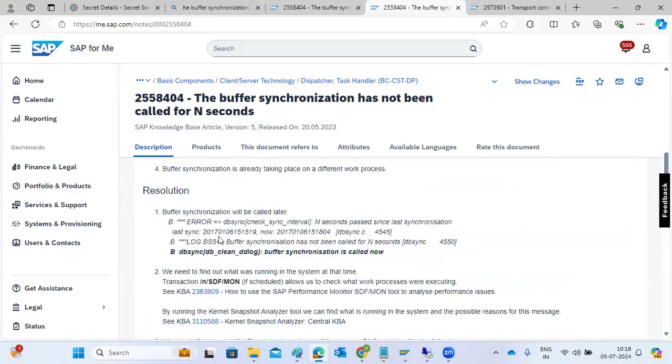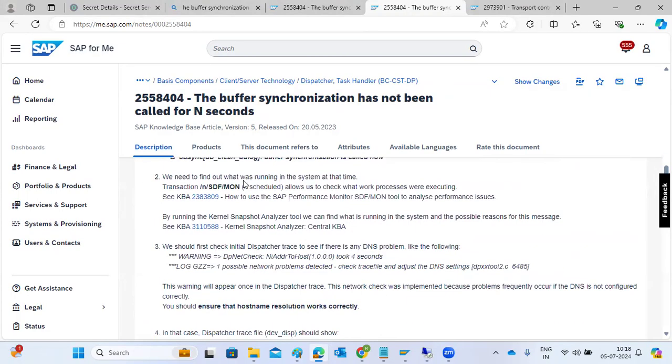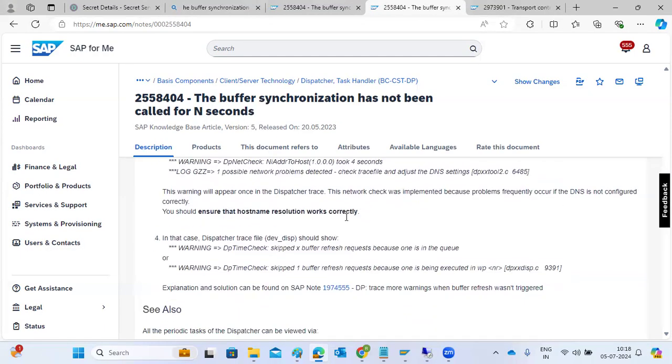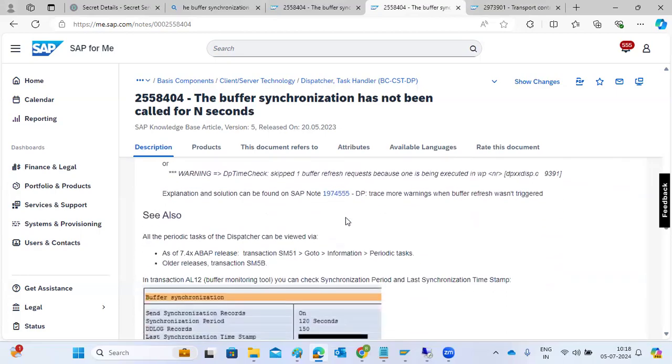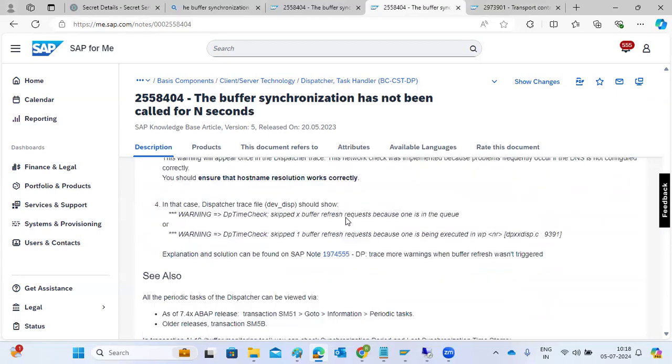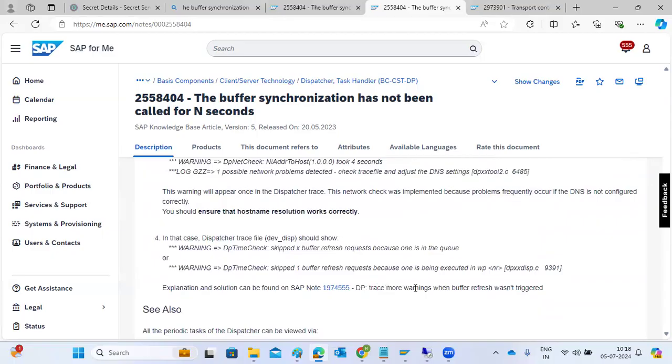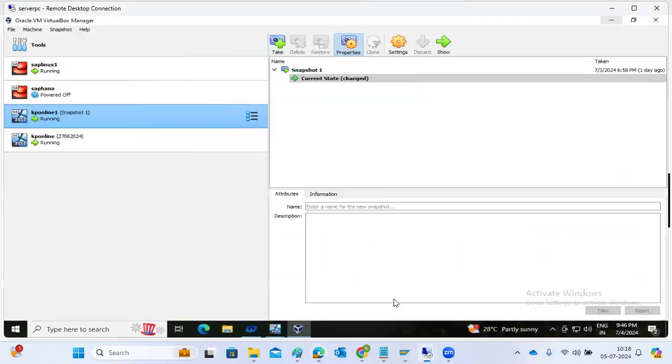For this type of issue, buffer synchronization will be called later, right? They are saying that buffer synchronization is delayed, it will be called later. Otherwise, you can find out what was running in the system. There is a transaction code they asked us to execute. Then to check that, also the running kernel, they have given some instructions on how to fix it. Based on following this note, we can fix this type of issue in our SAP systems.